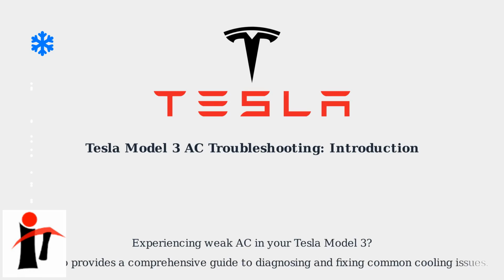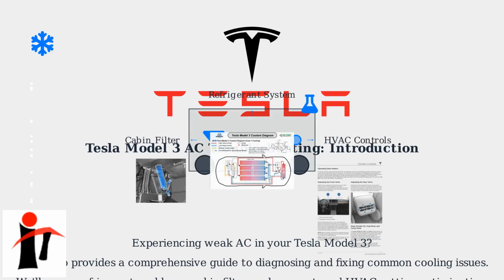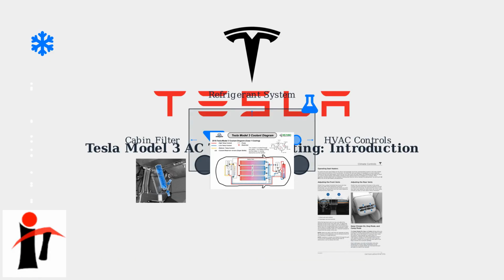We'll cover refrigerant problems, cabin filter replacement, and HVAC setting optimization, incorporating the latest updates as of 2026. Note, always prioritize safety and consult Tesla service for major repairs to avoid voiding your warranty.